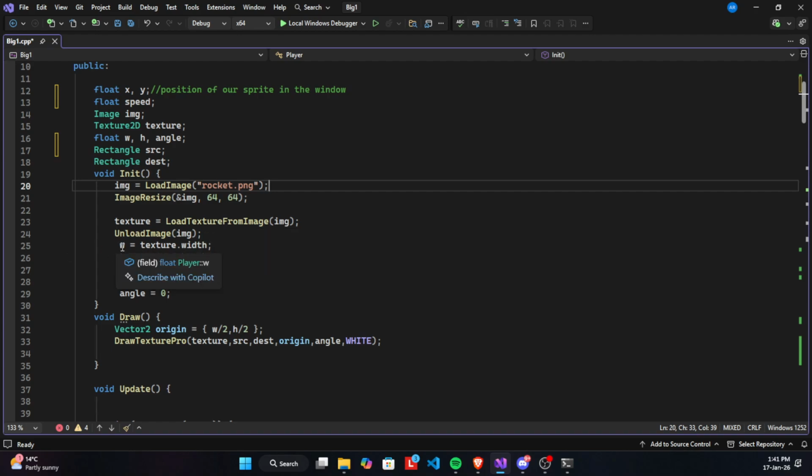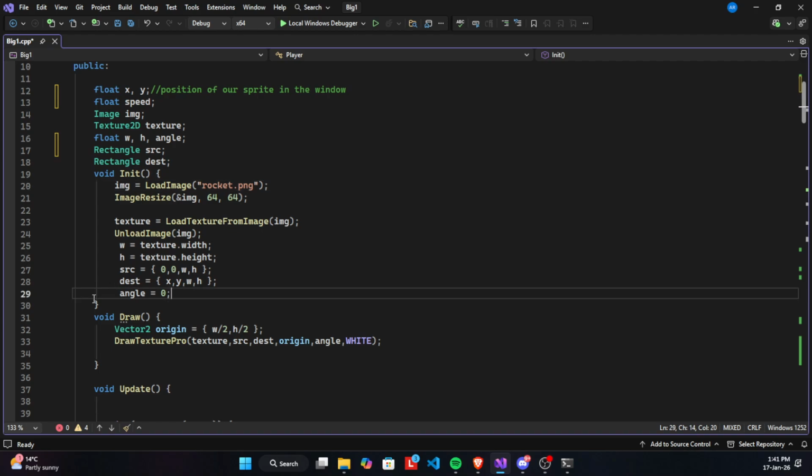Then I declared w as texture dot width, the width of our png, and h as the texture height. Then I use this source structure so that I can declare everything like this. 0 0 is going to be the center of our sprite, w is going to be the width of our sprite, and h is going to be the height of the sprite. And this is going to be the destination, so that from 0 0 it's going to move to x comma y, and the width and height will remain constant. Now the angle is of no use here, so I'll keep the angle 0 only.